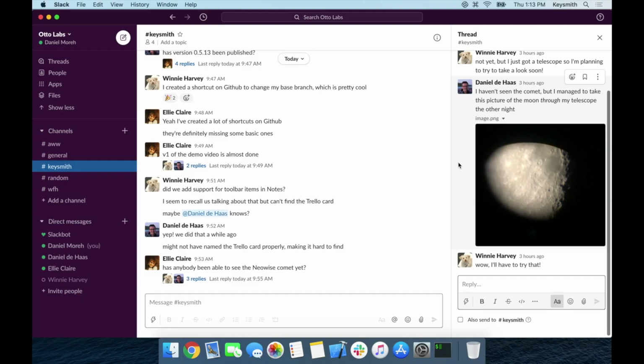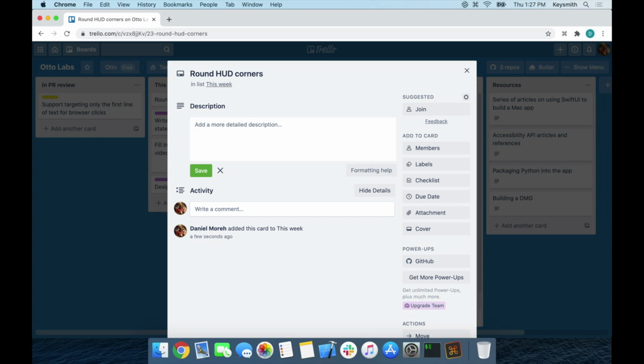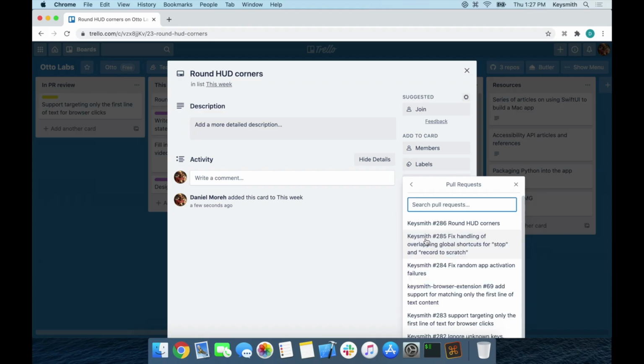Slack already has great keyboard navigation, but it's missing a shortcut to close the thread sidebar, so I made a quick shortcut to do just that. Keysmith can also handle more complicated flows, like attaching the latest GitHub pull request to a ticket on Trello.